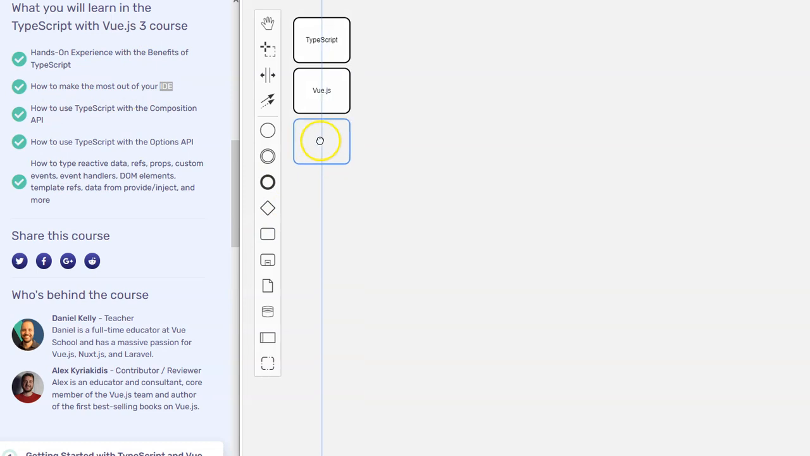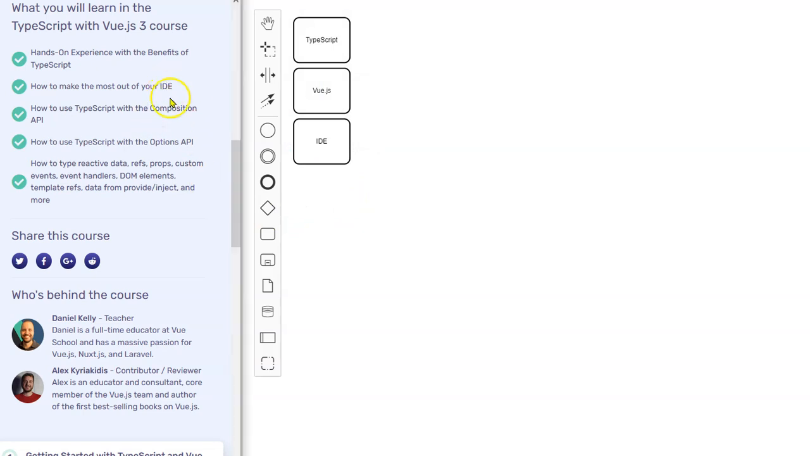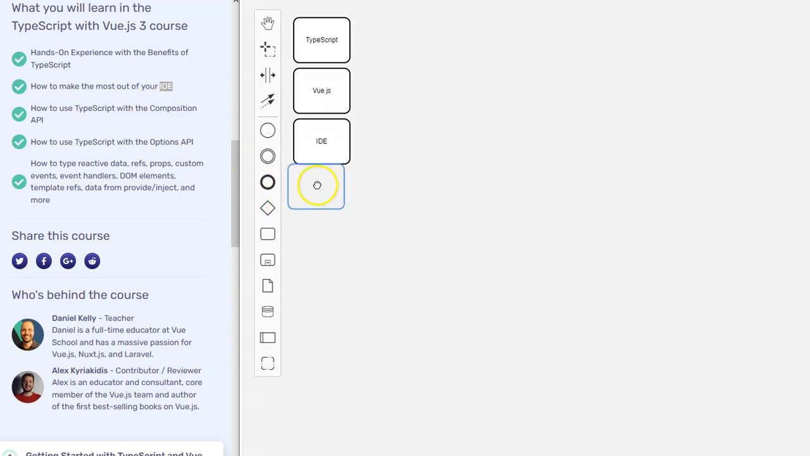IDE, and that stands for the interactive design interface, something like that. It's the software that you use to build software. Composition API, application programming interface. Options API, so we have another one.